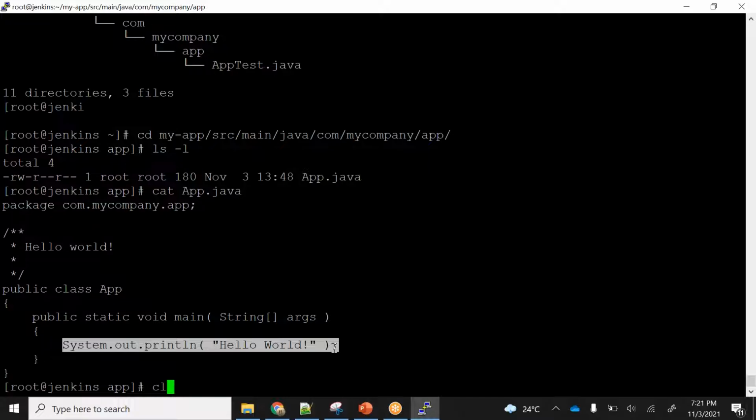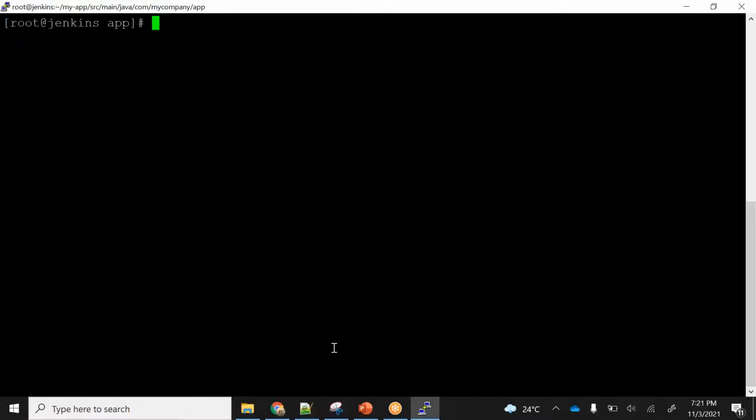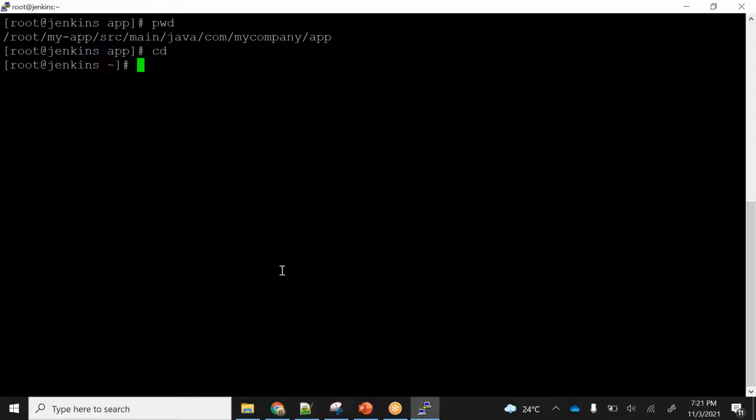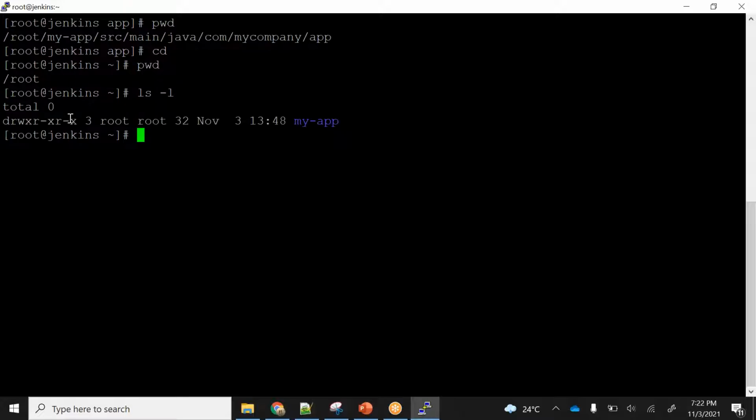Okay, let's clear everything and come back to the home directory. Currently I'm here, so I will say cd and come to my home directory. Now if I say pwd, I'm at the root directory. And here if I say ls -l, I can see my app. Fine, so this is the basic Java project which I created.